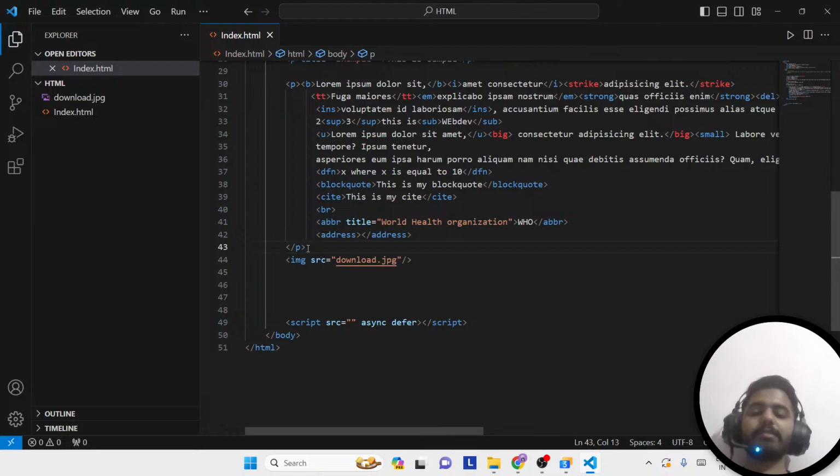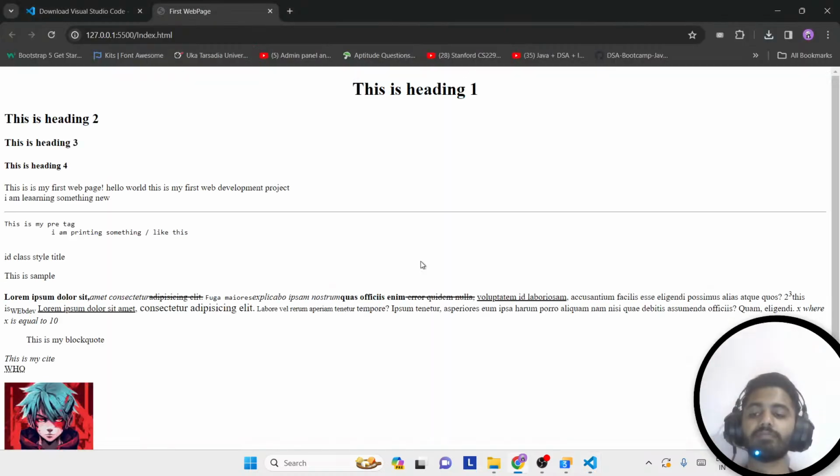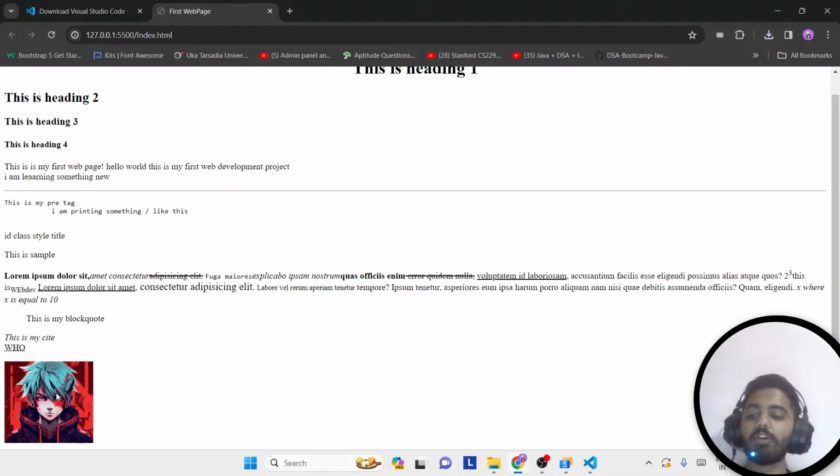So there is something called self-closing tags. There are a few self-closing tags available in HTML. What happens in them is you don't have to provide them with closing tags. You just provide a slash and greater than over here and it is closed on its own, correct? So this is a self-closing tag. So you can see your image is getting onto the web page now, correct?